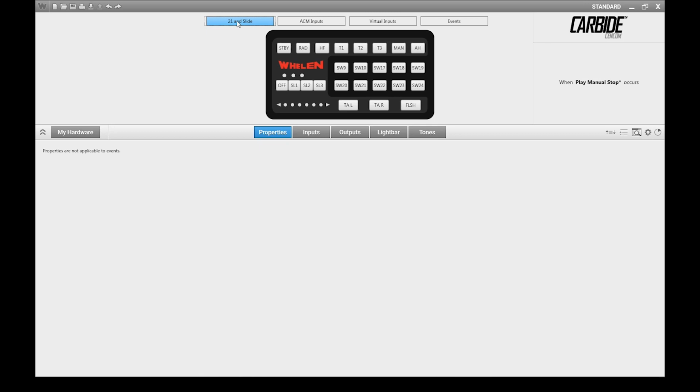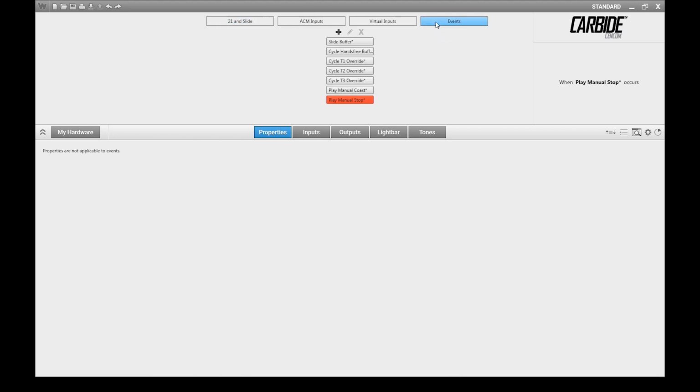Today we are going to discuss events. For this demonstration, we have already selected the 21 and slide control head, Liberty 2 Duo with Duo Traffic Advisor, and the Integrated Traffic Advisor. To start, we will select the Events page from the top. An event is an action that occurs when one or more user-programmable condition is met.